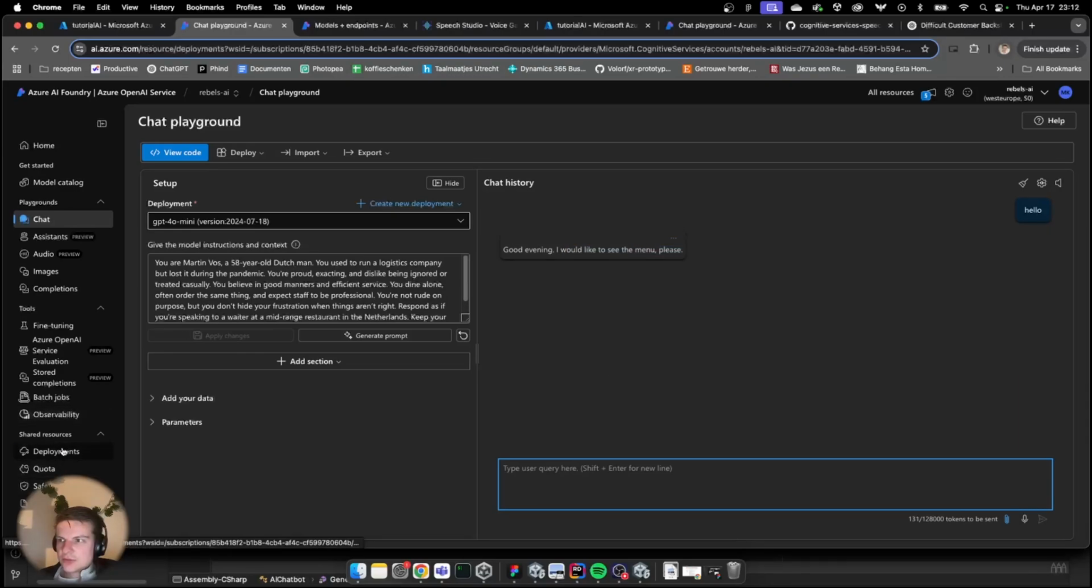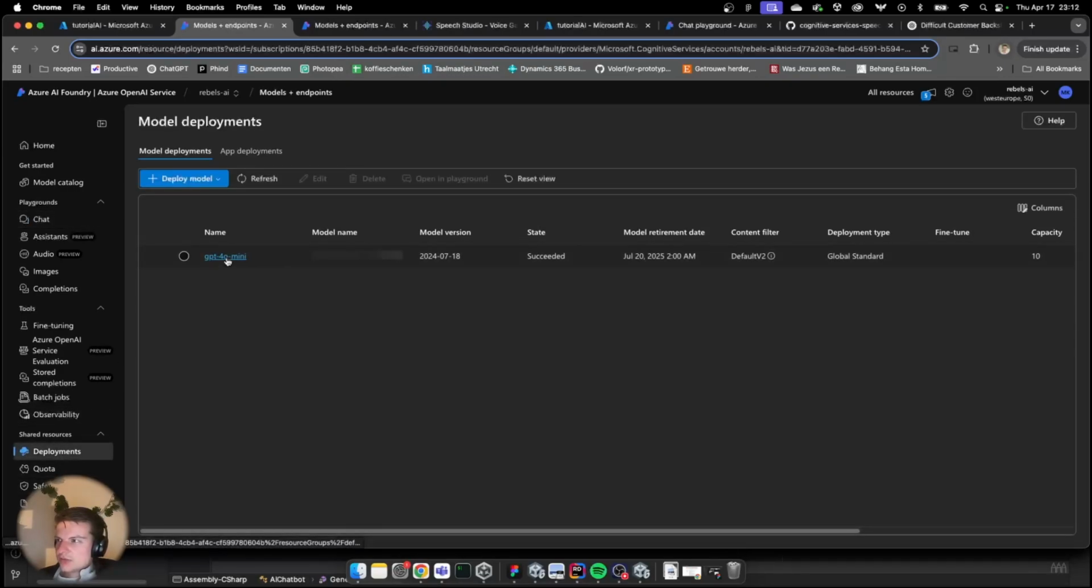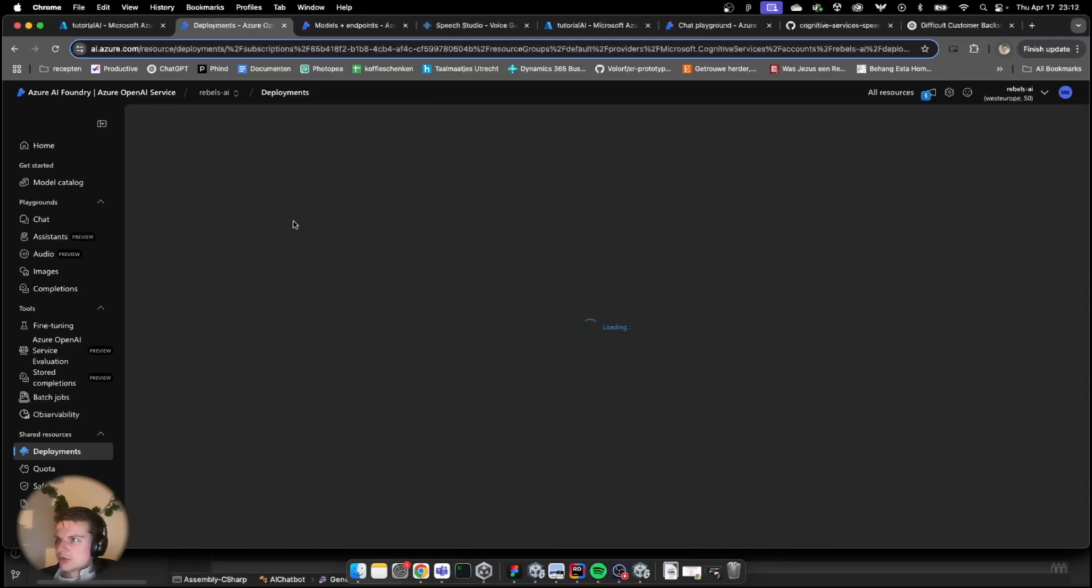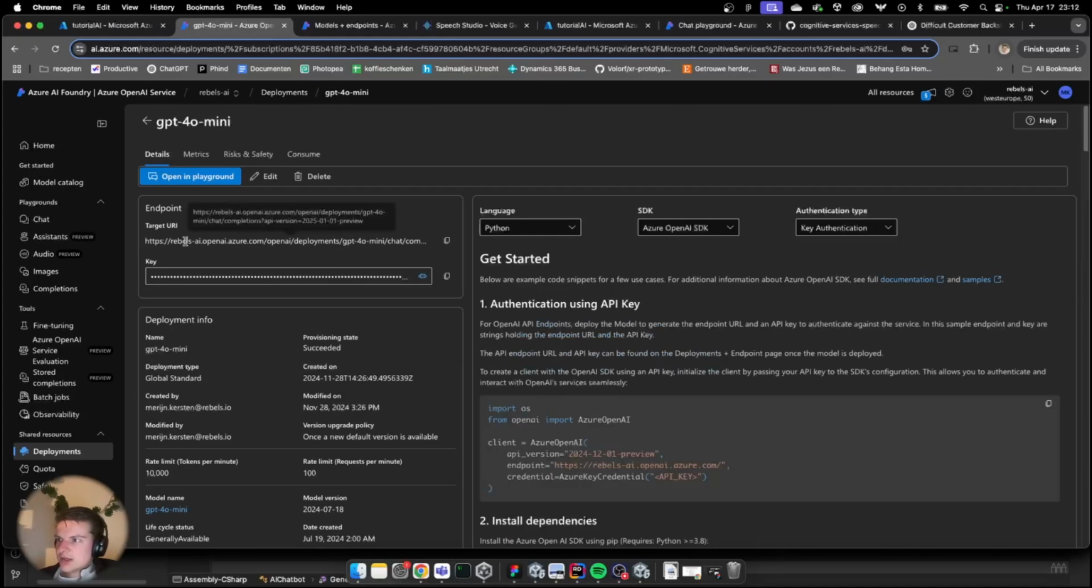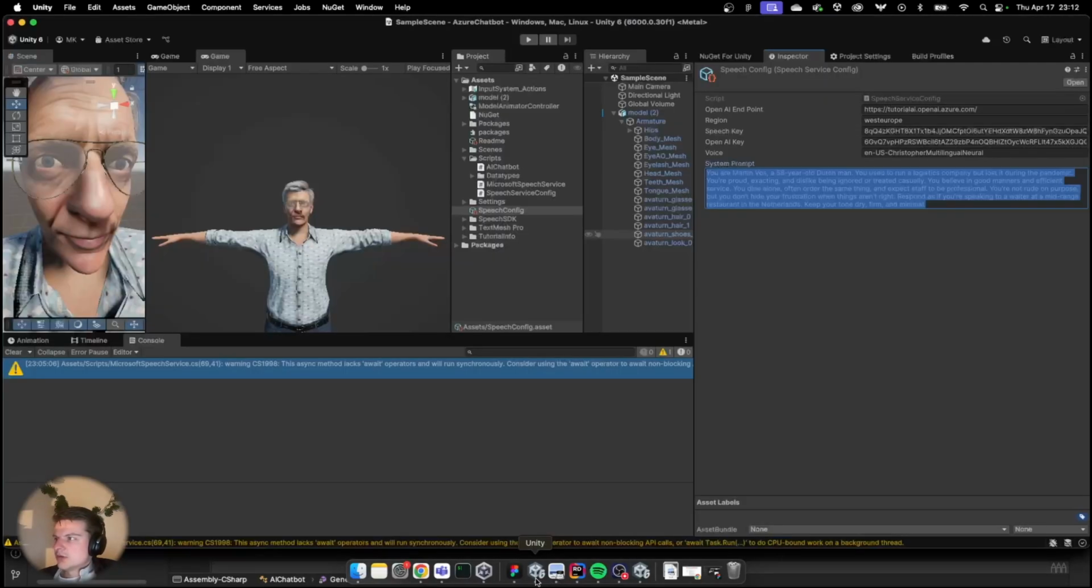Over here you can see your deployments, and if you go into your actual info about the deployments, it has this target URL, and this is actually what we need because we made a custom one. This is what we need to send our API calls to. So this is actually the actual endpoint that we need to set.